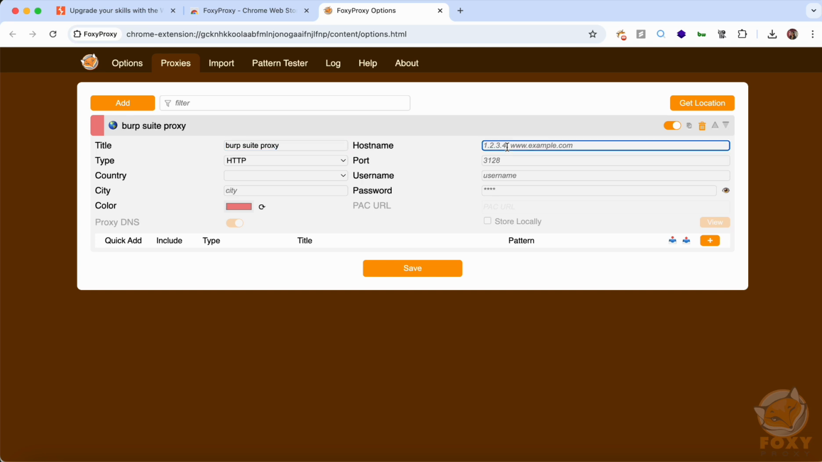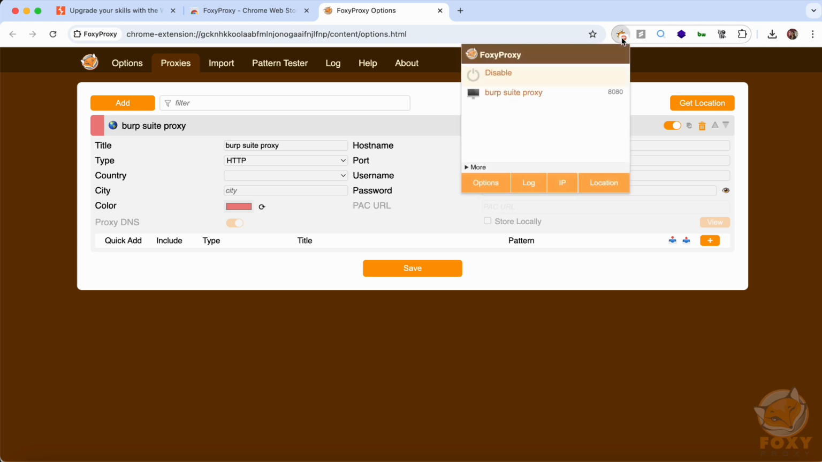So it is 127.0.0.1. The localhost IP address is this, and then the port is 8080. Let's save this one. Okay, I think it has been saved. Let's check. Let's click Burp FoxyProxy. Here we can see it has already been set up.